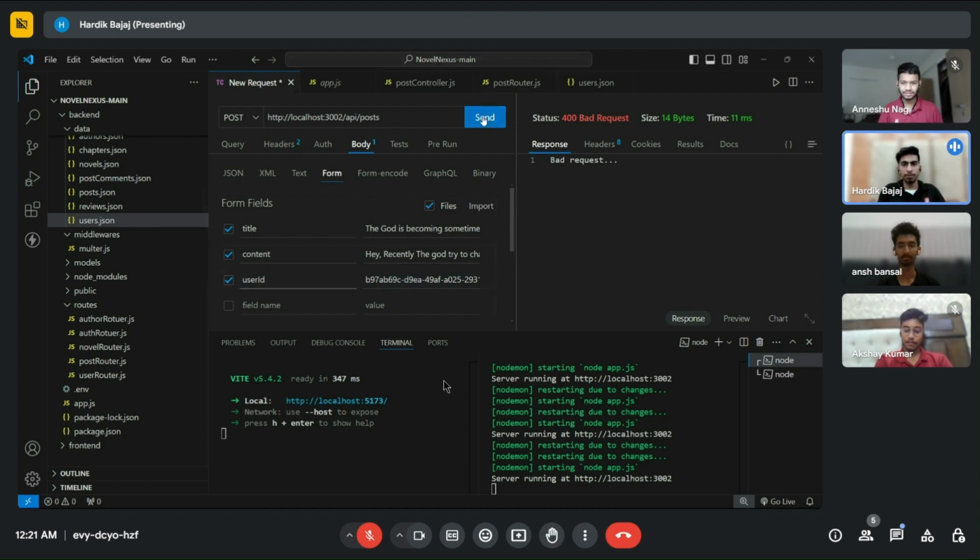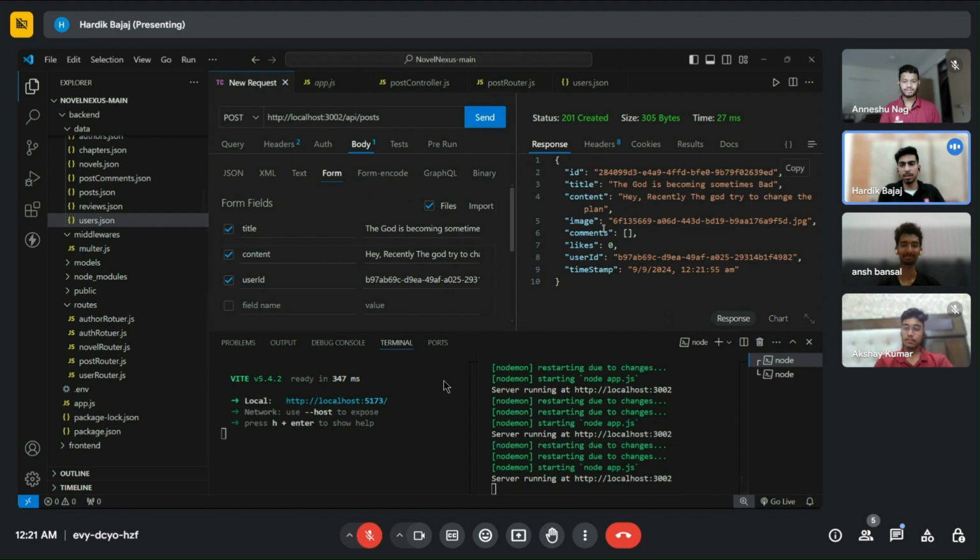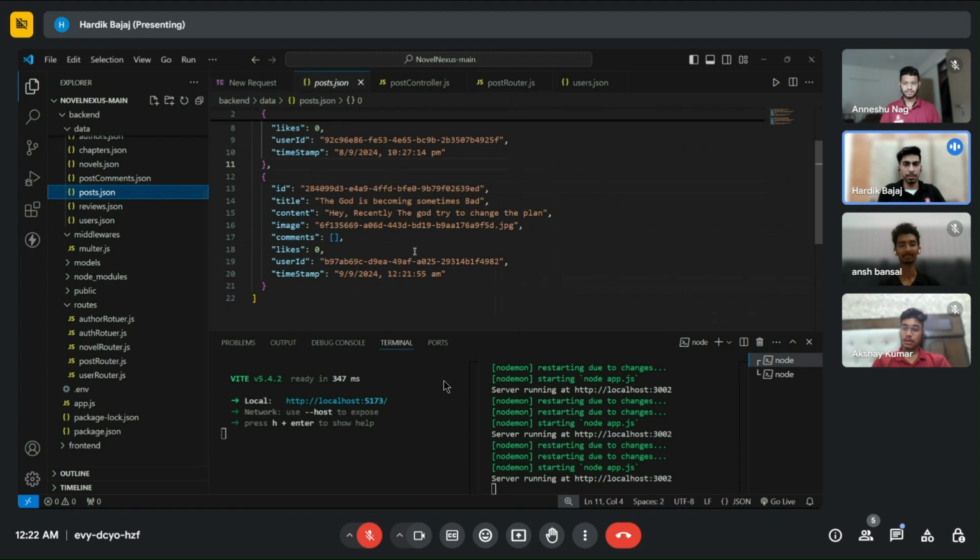The small d. So I have sent this, and this is sent. Now we will check that in our post section. As you can see, the code is sometimes becoming bad.